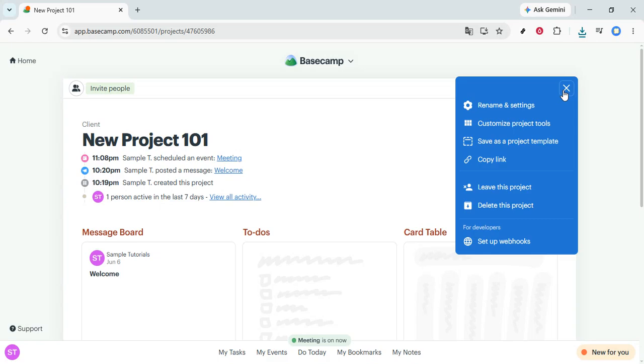Click on it, and you'll be prompted to confirm that you want to delete the project. This step is crucial, as once you delete a project, it cannot be undone, and all the data associated with it will be permanently removed. Make sure you've backed up any important information from the project if necessary. When you're certain you want to proceed, confirm the deletion.